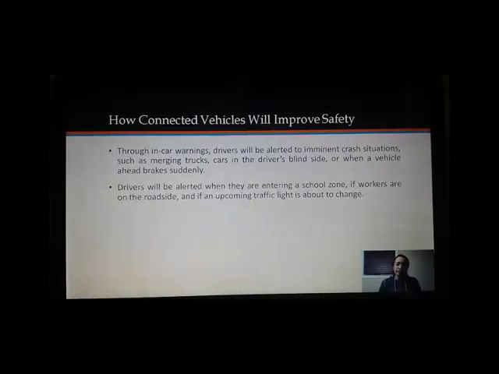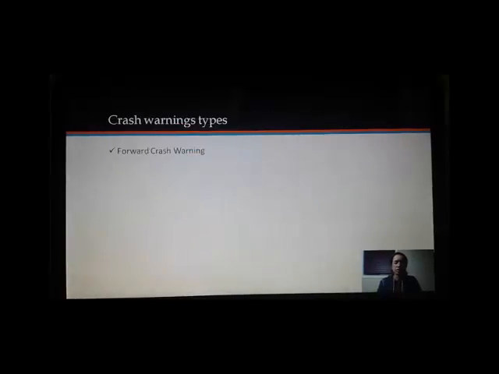Let's see how connected vehicles will improve safety. Through in-car warnings, the driver will be alerted to imminent crash situations, such as emerging trucks, a car in the driver's blind side, or when the vehicle ahead brakes suddenly. The driver will be alerted when they are entering a school zone, if workers are on the roadside, and if an upcoming traffic light is about to change. Emergency brake light, blind spot warning, lane change warning, intersection assist, do not pass warning.